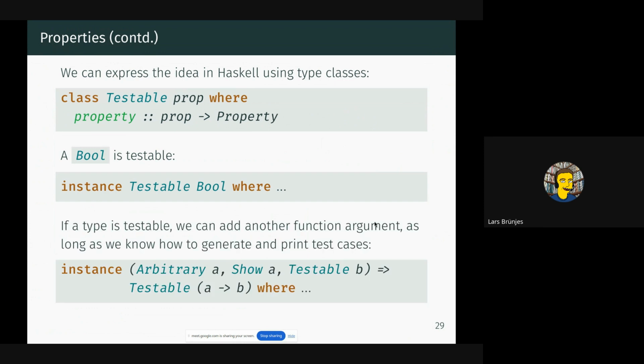And if a type is Testable, then functions from A to B are also Testable, provided A is an instance of the Arbitrary class. This is the QuickCheck way of saying that it knows how to construct random values of type A. And it must also be Showable, because if we have an invalid property, then as we know, QuickCheck prints counterexamples on the screen. So in order to know how to display a value, type A must be in the Show class.